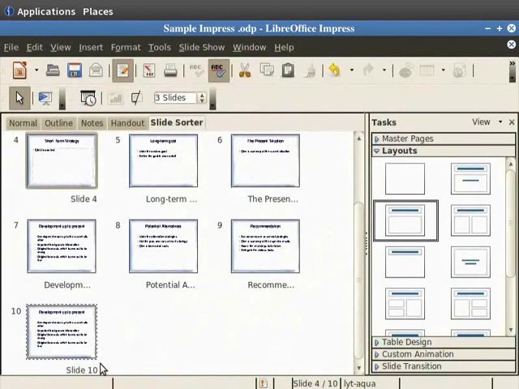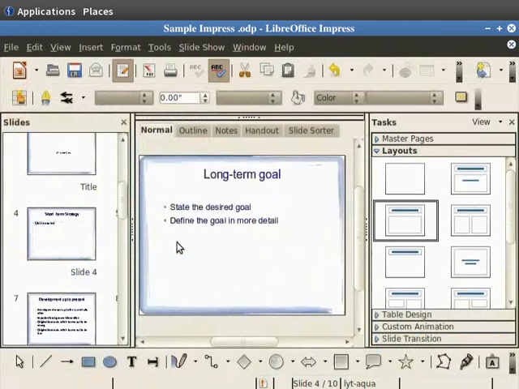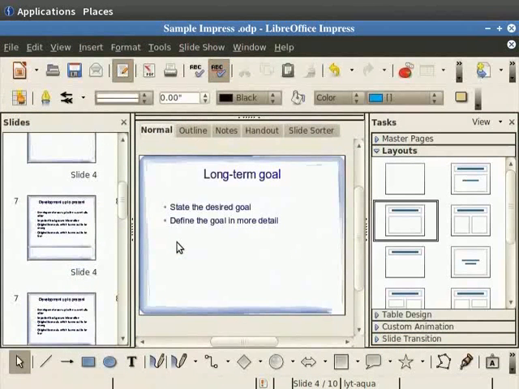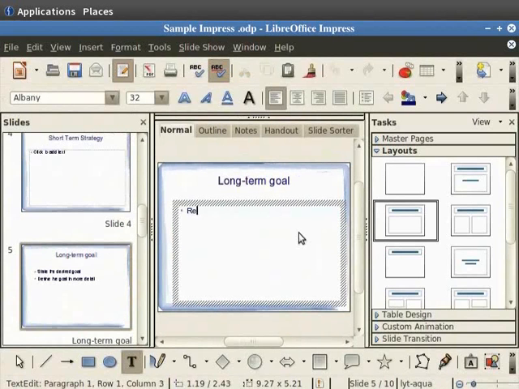Now let's look at fonts and some of the ways that you can format fonts. Select the slide title Long-Term Goal by double-clicking on it. Click on the body text box and select all the text. Now delete it. Now type the following: Reduce cost. Reduce dependence on few vendors. Develop customized applications. Changing the font type and font size are the same as in LibreOffice Writer documents.